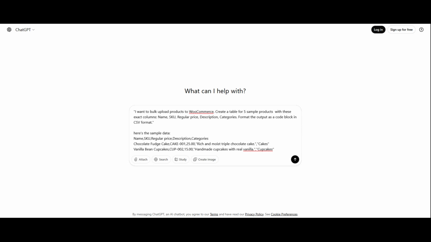Let's get started. Step 1 is to tell ChatGPT to create your product data in the correct WooCommerce format. Instead of manually writing each product description, we're going to let ChatGPT generate everything in a structured CSV format that WooCommerce can read. Open ChatGPT and paste this prompt.